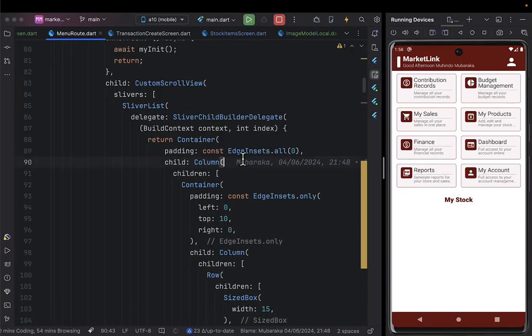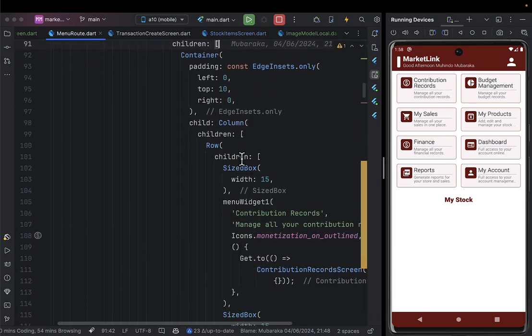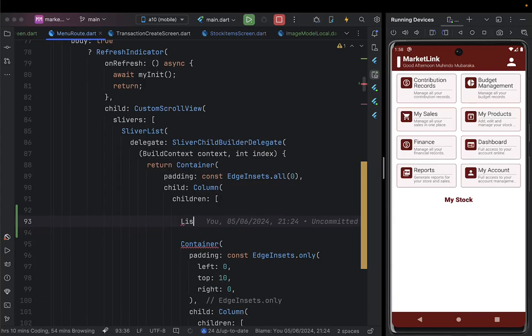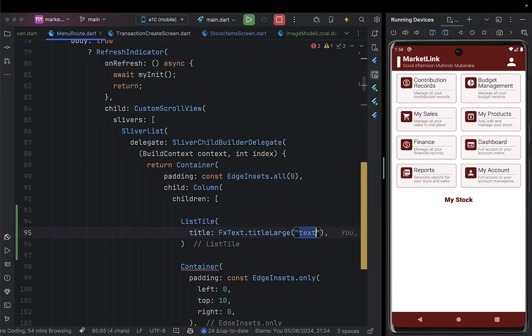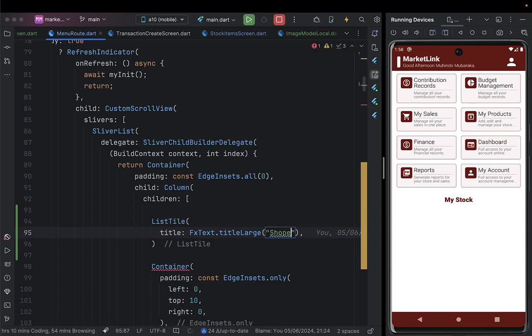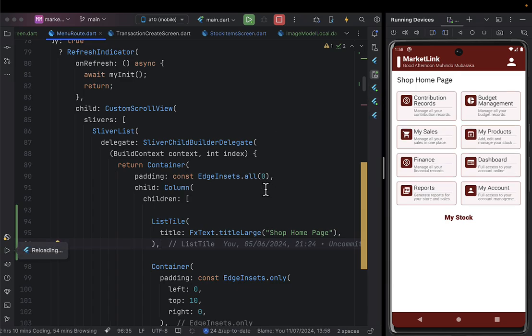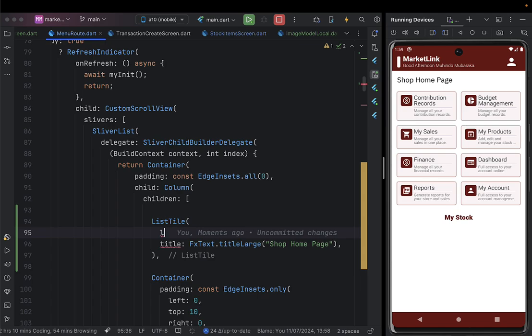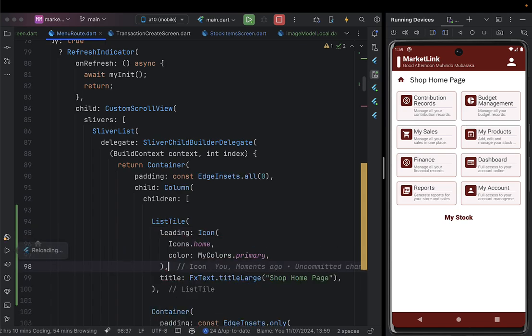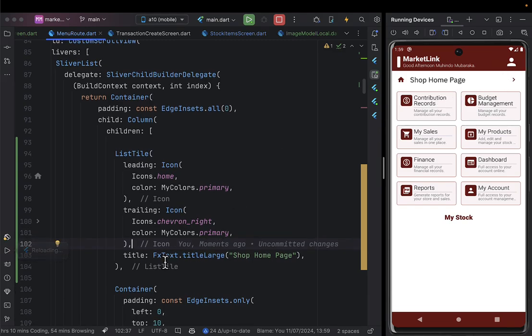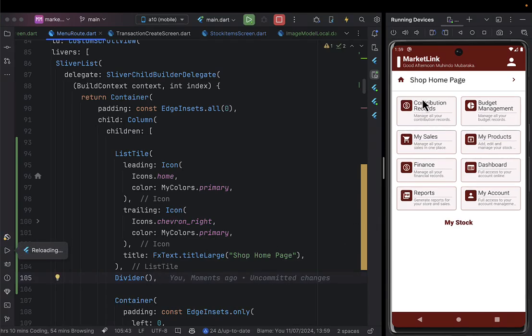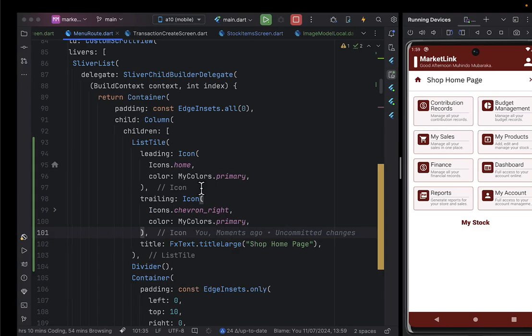So let's come here on top and put here a list tile and give it a title of text, and say shop home page, something like that, or home screen. I want that when someone clicks there, they should be able to see the main screen for the shop. I can attach those things right here. Maybe we can put here some divider. When someone clicks here, they should be taken to the shop main page. So let's go ahead and do that.